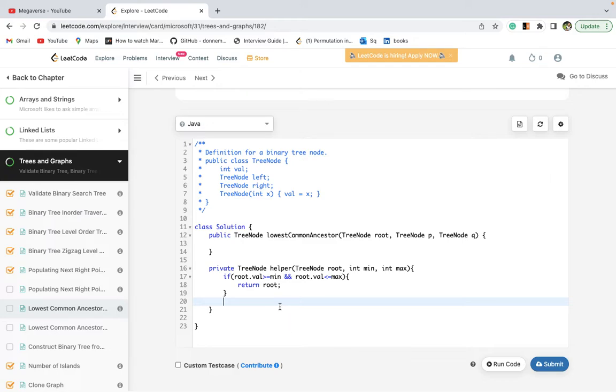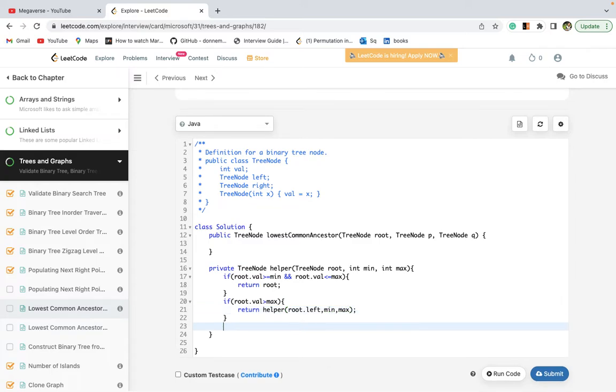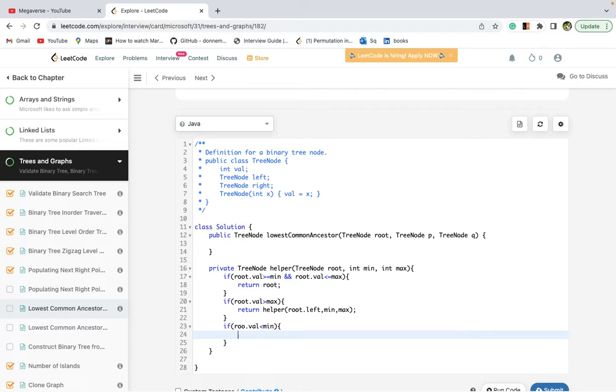If that is not the case, we need to traverse the tree either on the left side or on the right side. If your root dot value is greater than the max, it means your value is too large, so you need to go to the left side. Just call this function recursively with the left side. If not, the vice versa: if the root dot val is less than your min, you need to go on the upper bound, the right side. So call the helper function again with the right side of the tree.